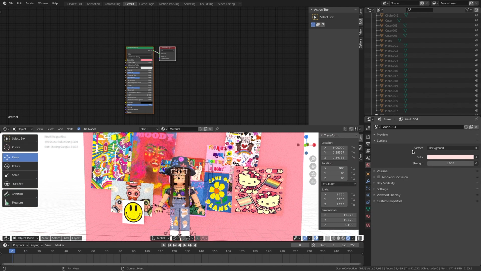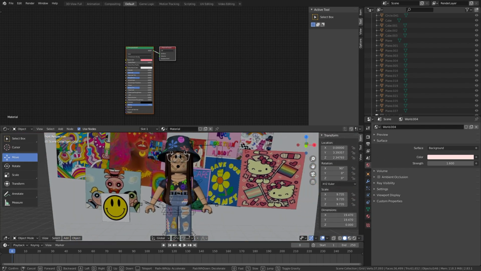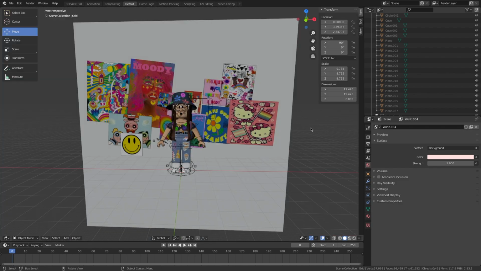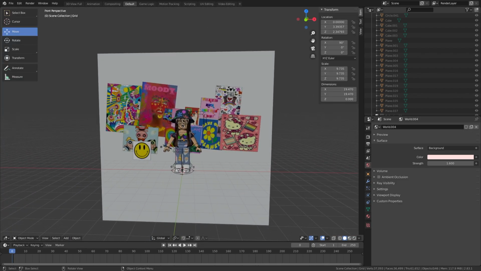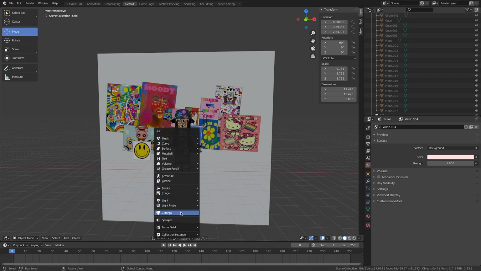The brighter it is, the less noise it's going to have when you render. A lot of animations tend to have a lot of noise, which gets really annoying. So you're going to do Shift A and add a camera.